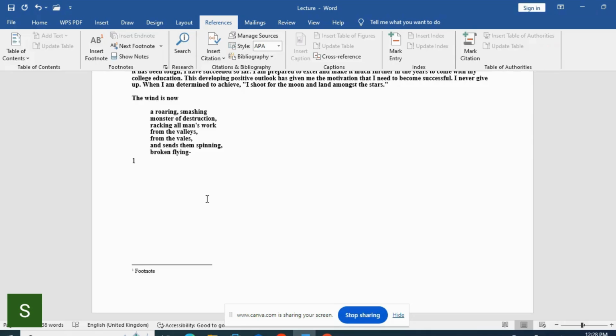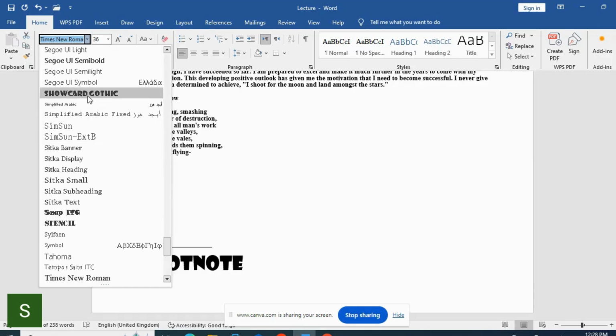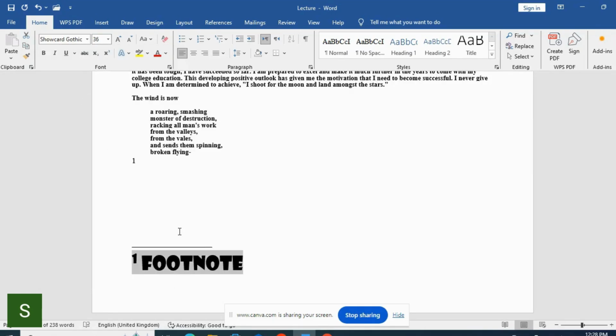To format the footnote text, highlight it, go to the Home tab, change the font size, then change the font type. Properly formatted footnotes enhance the readability and professionalism of your document.